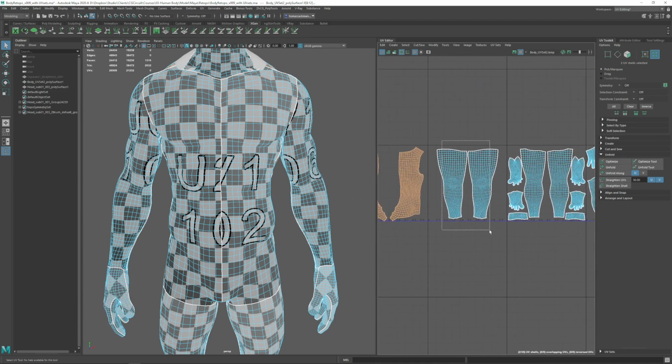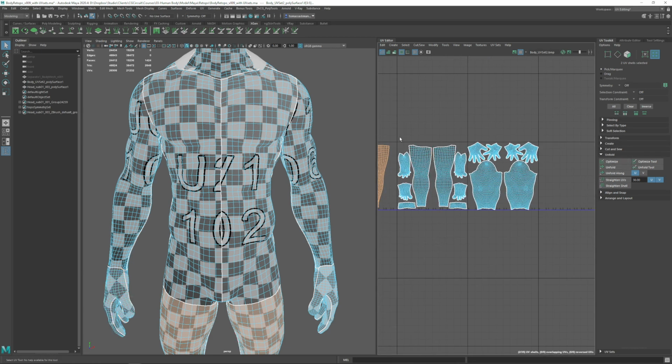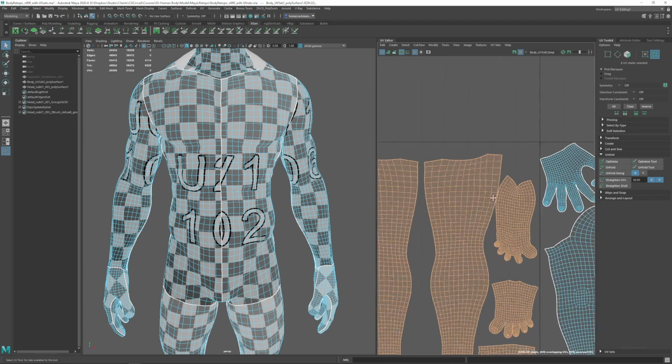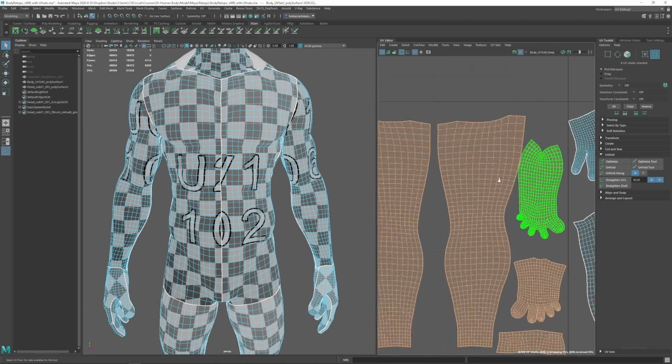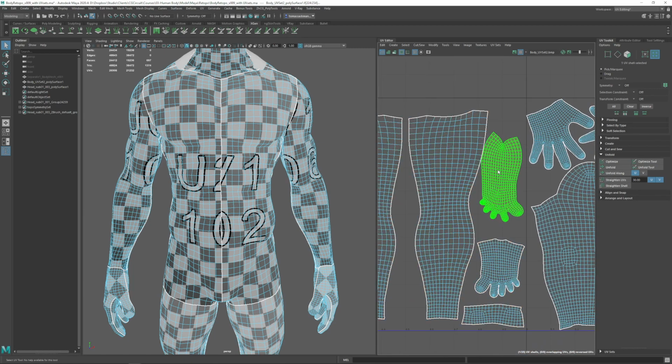So we come here, optimize, let's just be careful with this, that nothing.